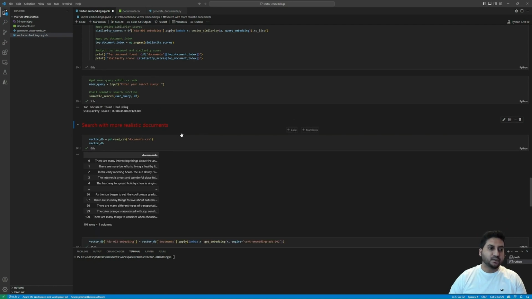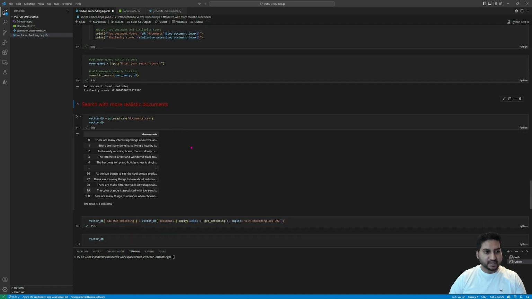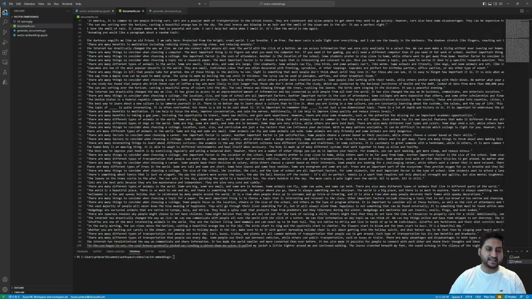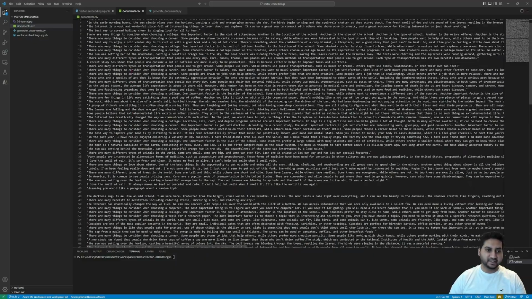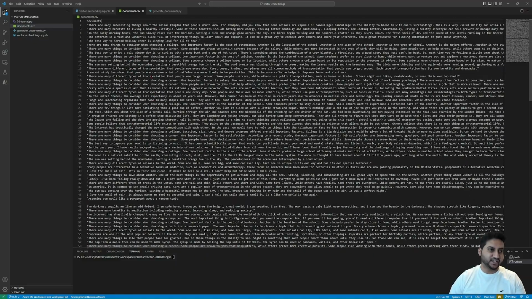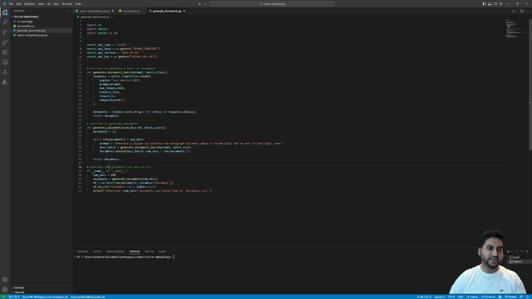Okay, so now we want to work with more realistic documents. And so I've actually created a CSV file called documents.csv. This documents.csv has various different random topics that are actually AI generated. So the code to generate that is here. I'm using Text DaVinci to generate these different topics. And ultimately it creates 100 documents, 100 rows in a CSV format, and saves it as a CSV.